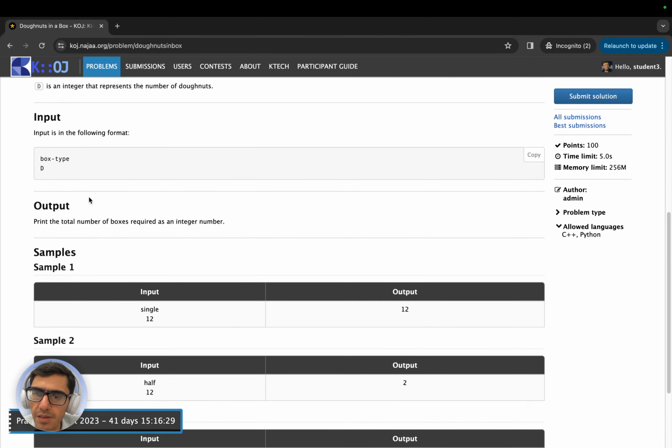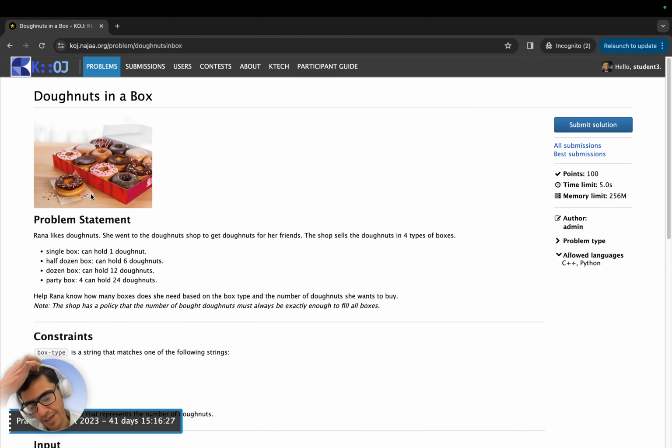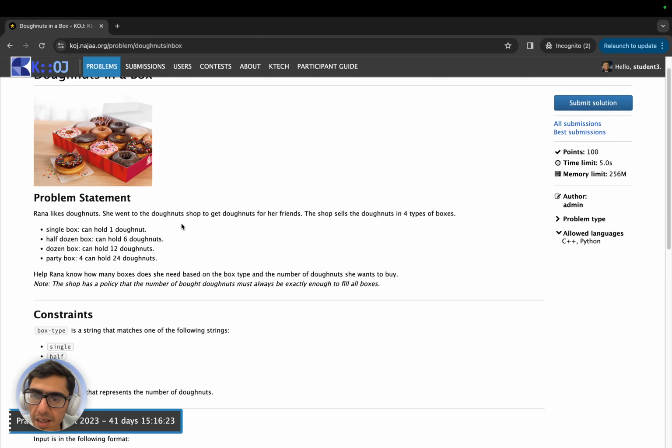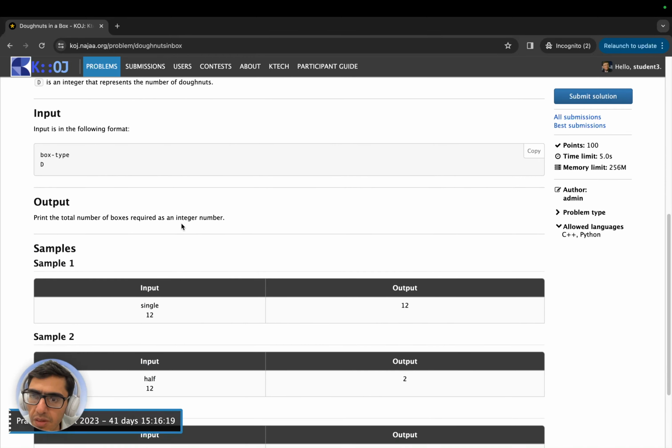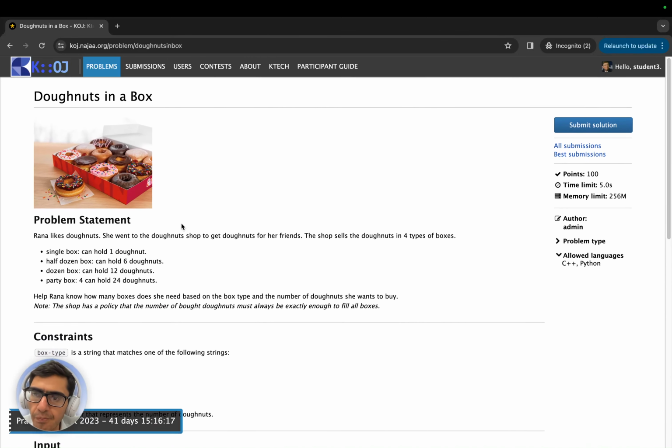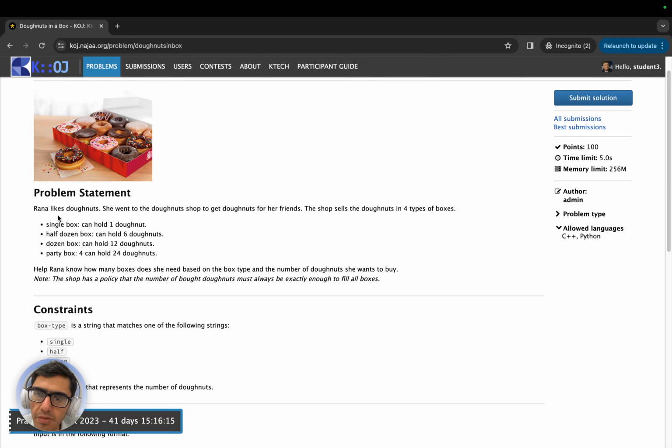Of course, let me explain the problem very quickly. The anatomy of the problem is basically we have the statement, the constraint, the input, the output, and the samples. The problem statement itself, of course, will explain the general idea of the problem. Here we can see that Rana likes donuts. She wants donuts. She went to the donut shop.